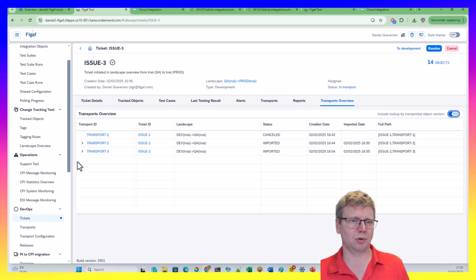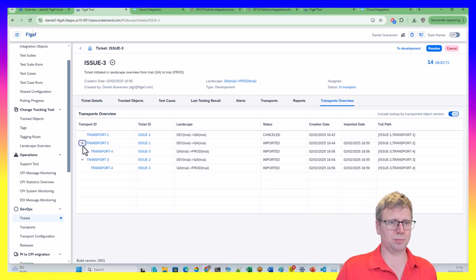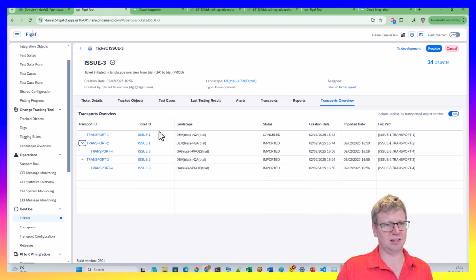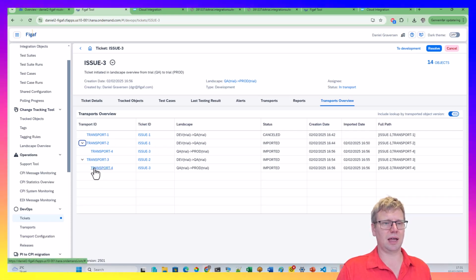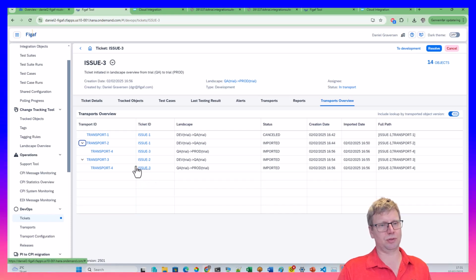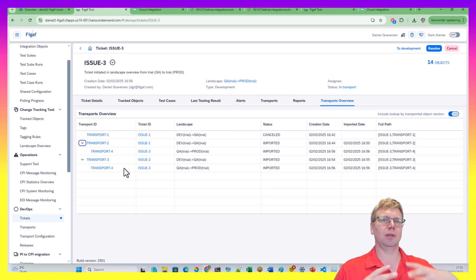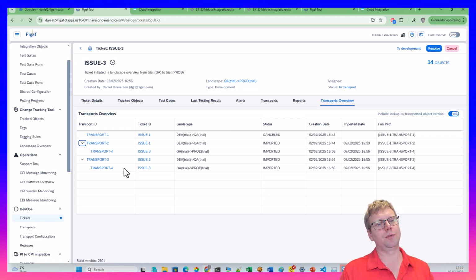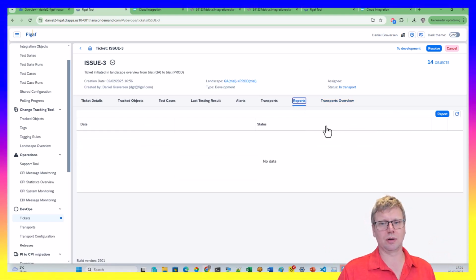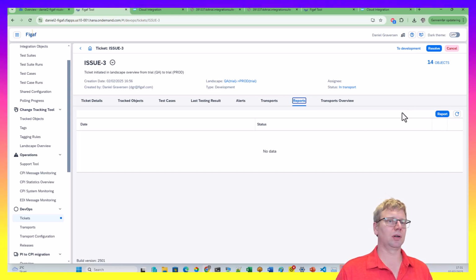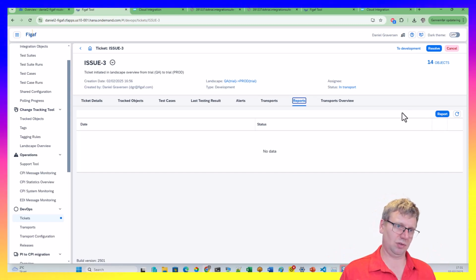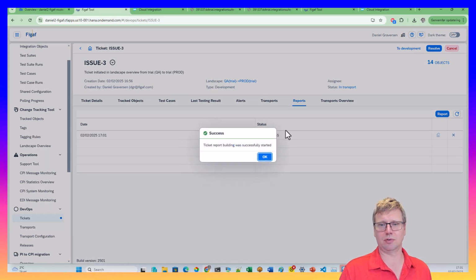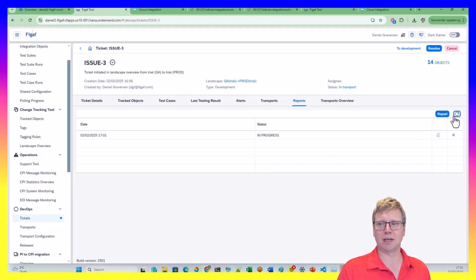So here we could go in and say, okay, what are all the transports that led up to this? So we had issue number 1 that created a transport, issue number 2 that created these things, and then we created issue number 3 on top of issue number 2 and 3 or transport. So this gives you a good overview of what's going on. You can also create reports here about everything that's going on. So if you need some documentation for your JIRA or whatever, this would be a good report that you could add.